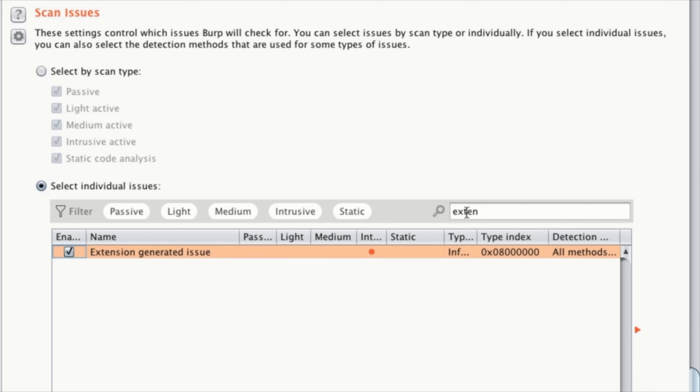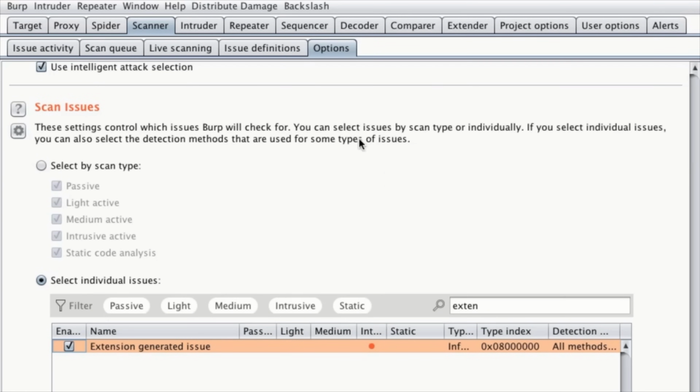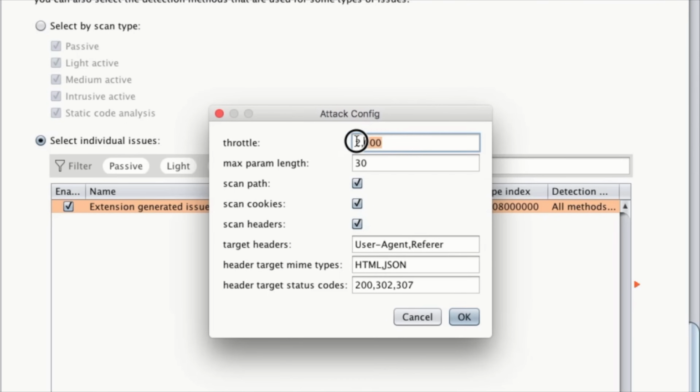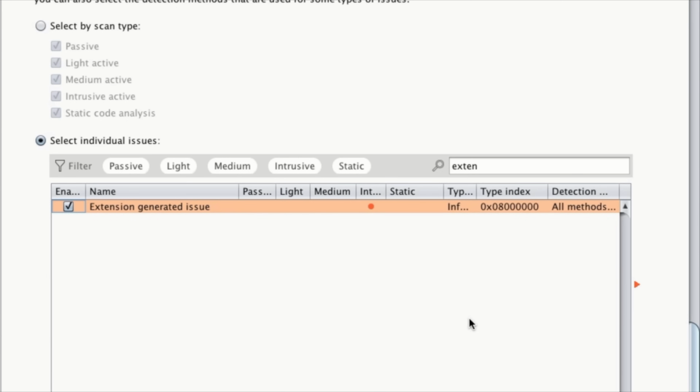To help out with scanning when you're doing bug bounty hunting and you're more interested in finding cool issues than you are in checking every single parameter for every single potential issue, and also where you're potentially scanning large numbers of sites at the same time, I made an extension called Distribute Damage. I made this for my own use really, but I have shared it.